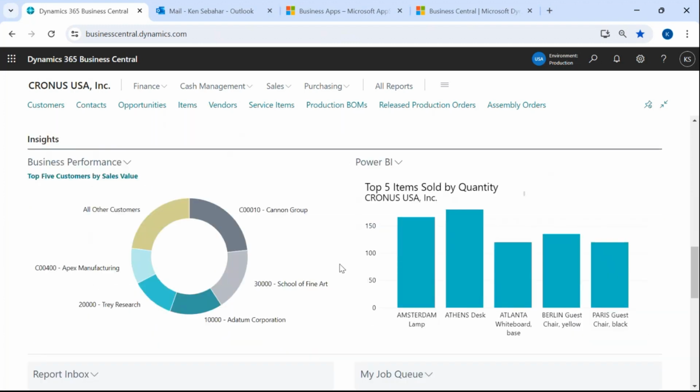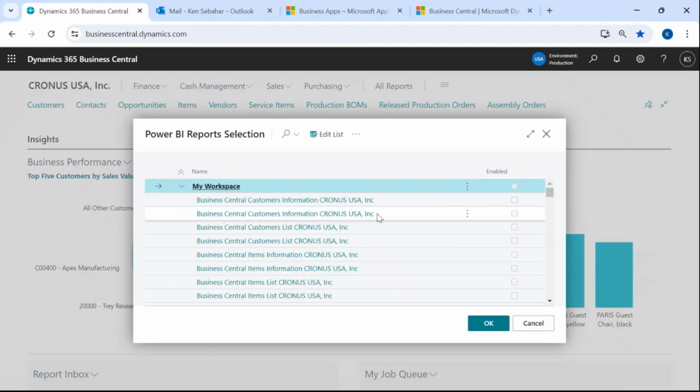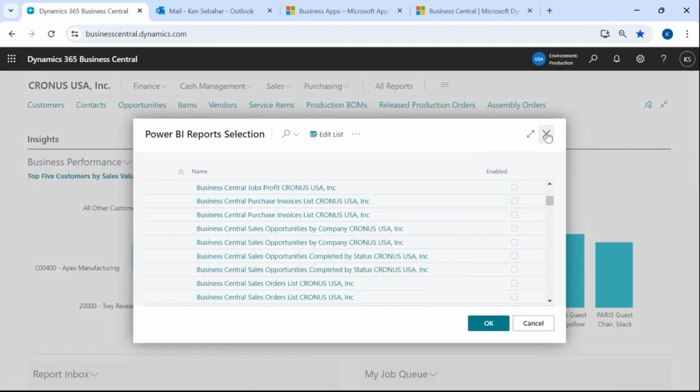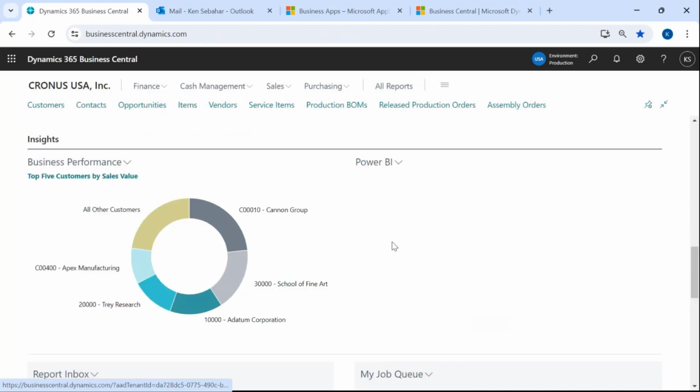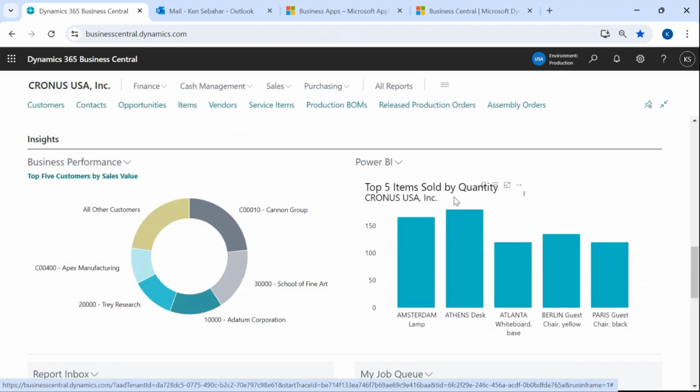If I continue scrolling down, you'll see that we have graphical data displayed here through data insights and also the Power BI integration. Business Central does come with Power BI fully integrated. If I click here under Select Report, you'll see that there are a slew of standard reports available for use with Business Central within here.